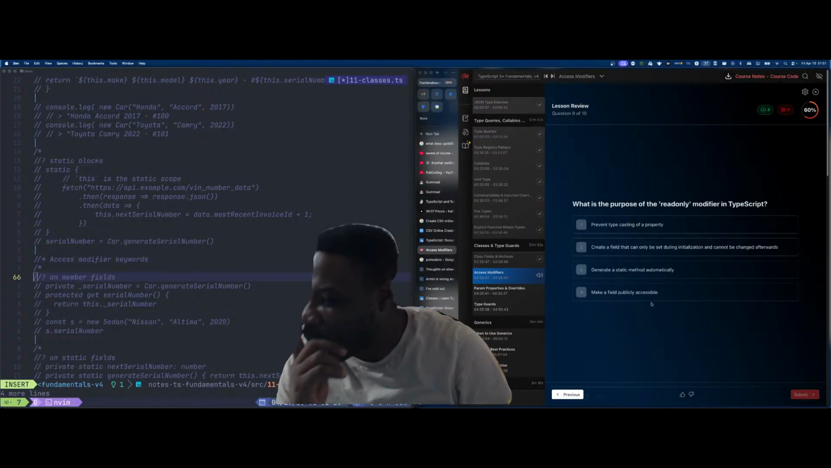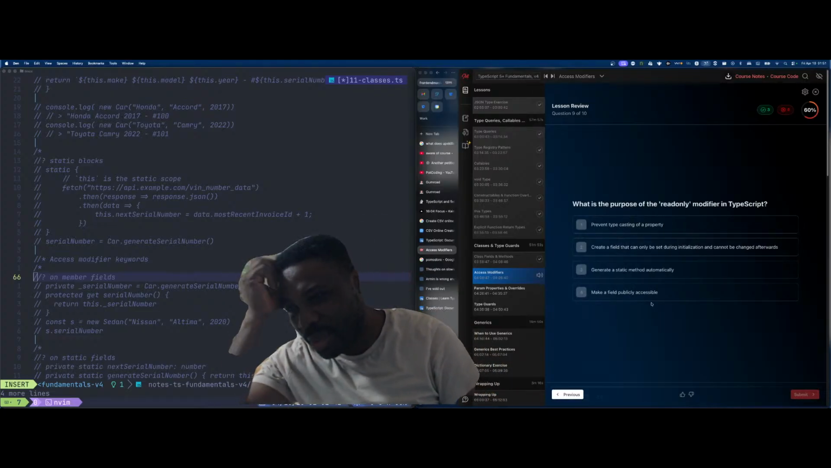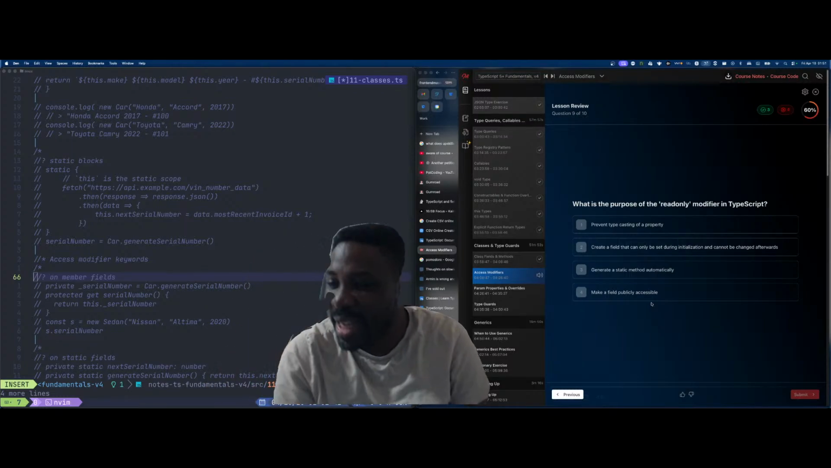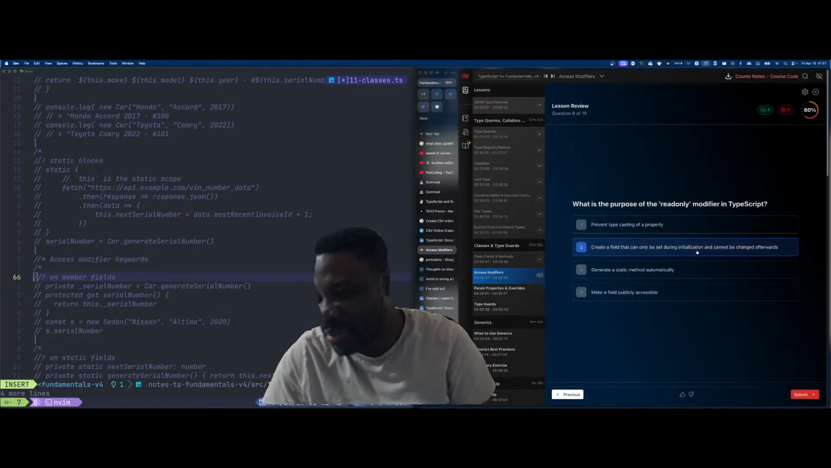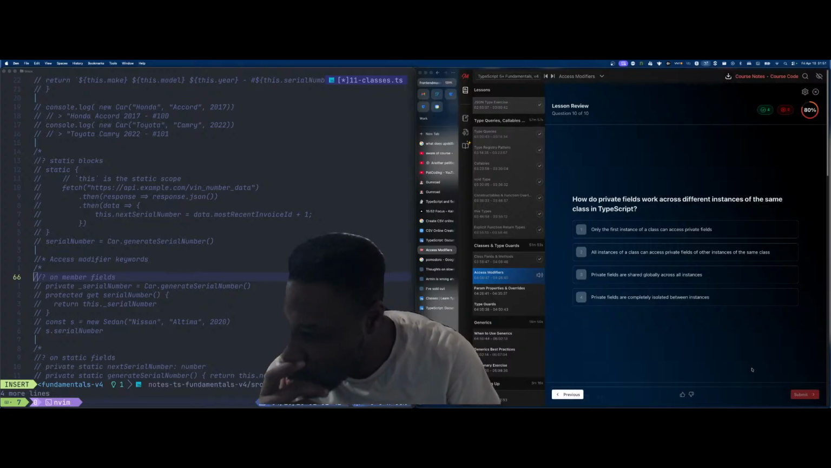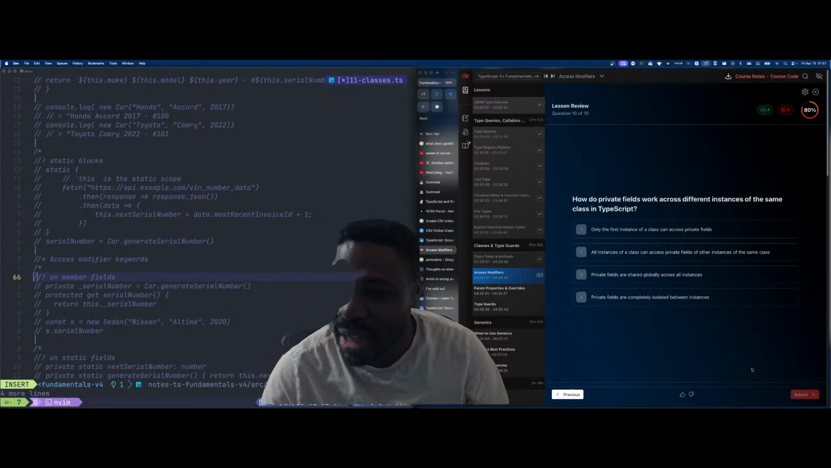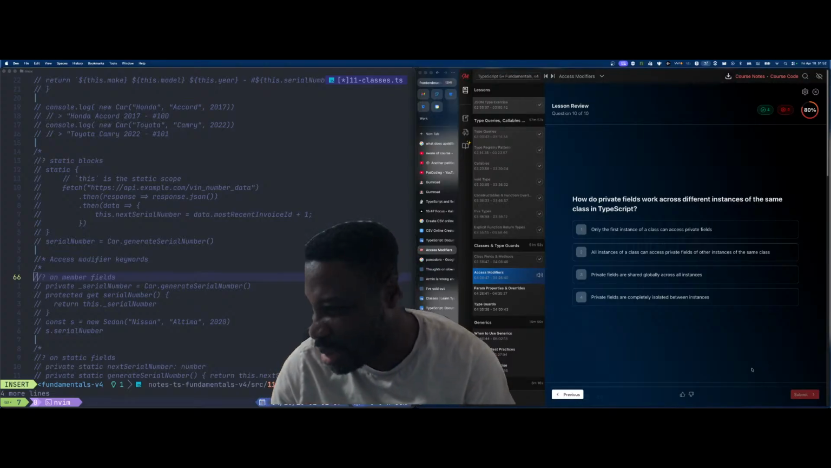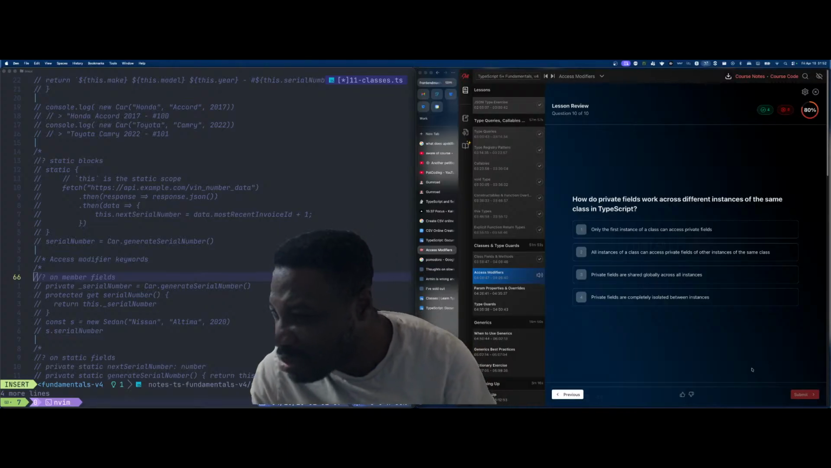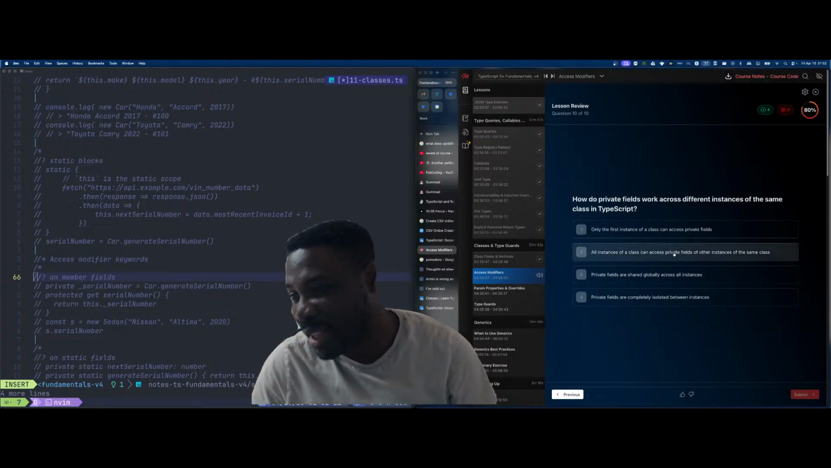What is the purpose of the read-only modifier in TypeScript? Prevent typecasting of a property, or create a field that can only be set during initialization and cannot be changed afterwards. That's my answer. How do private fields work across different instances of the same class in TypeScript? Only the first instance, no. All instances of a class can access private fields of other instances of the same class.